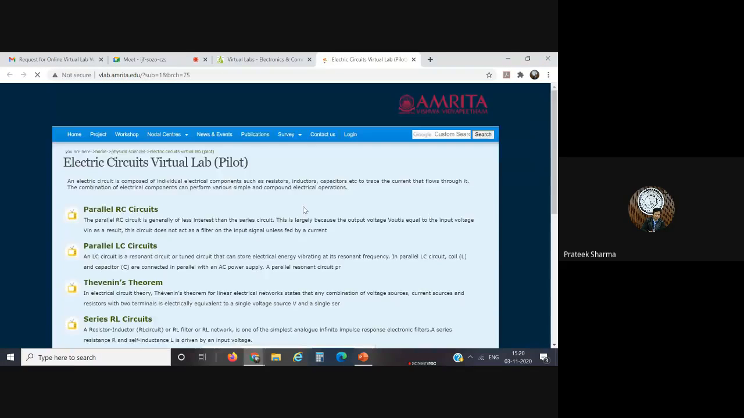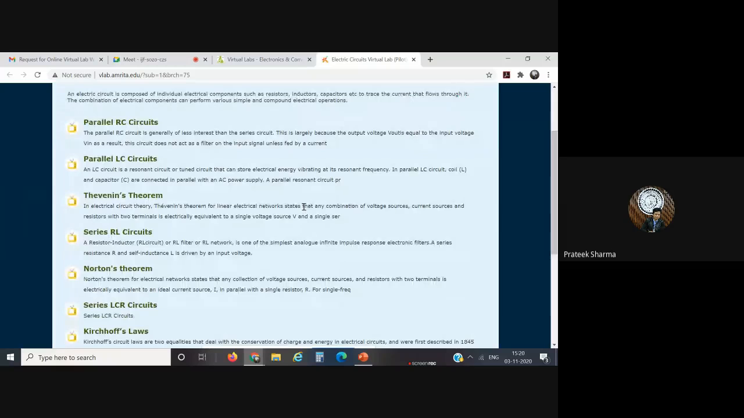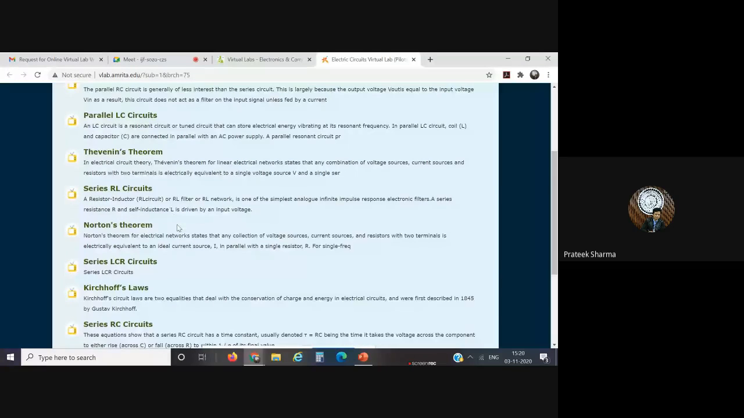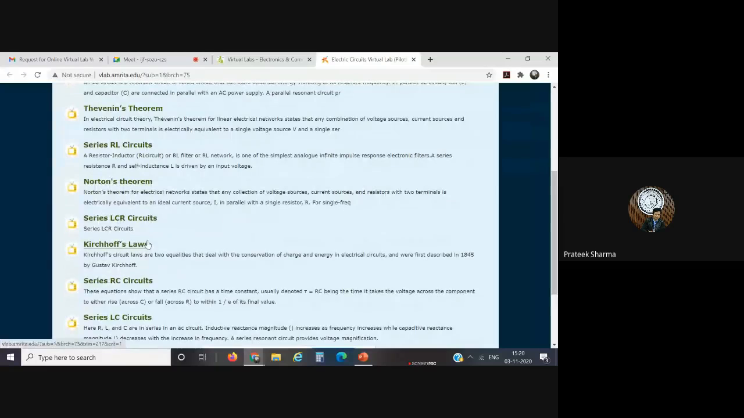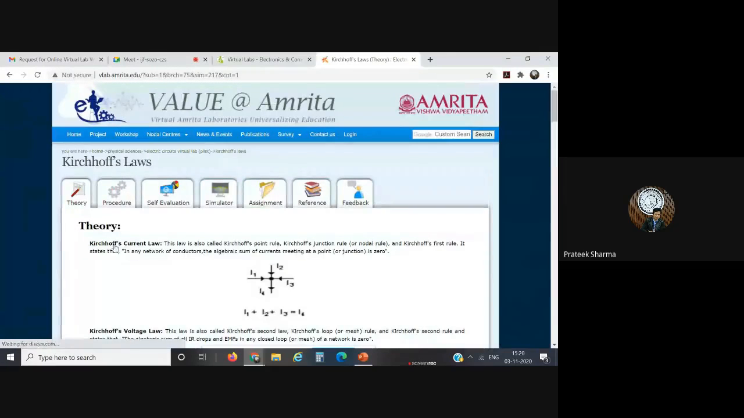As soon as I click on electric circuit lab, you can see I have a list of experiments in front of me. Parallel RC circuit, Thevenin's theorem. We're going to start with the very basic one, Kirchhoff's law. I'll simply tap on that. As soon as I click on Kirchhoff's law, I have a complete learning system in front of me. Why am I saying it is a complete learning system? Because of the various tabs that are present over here. Let us understand all these tabs.